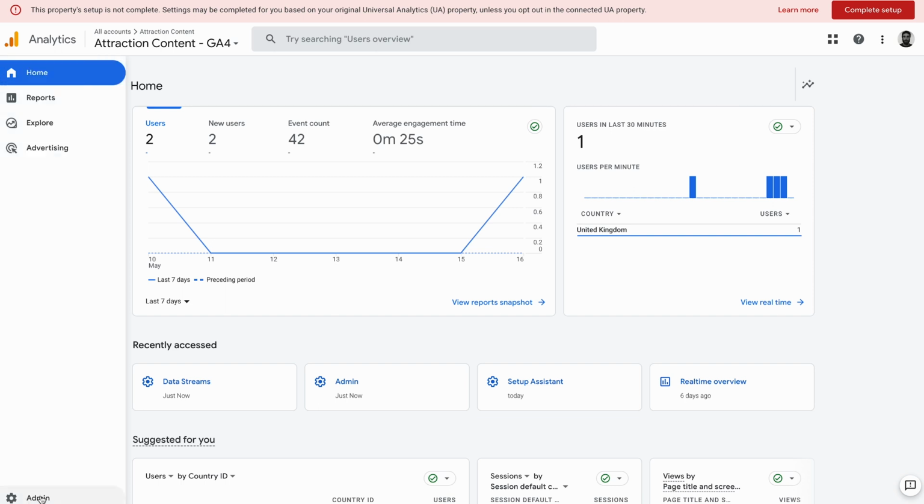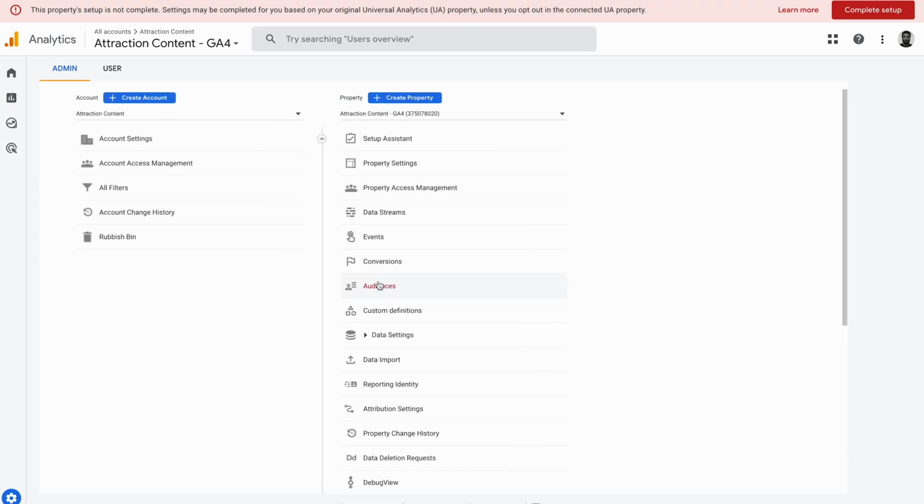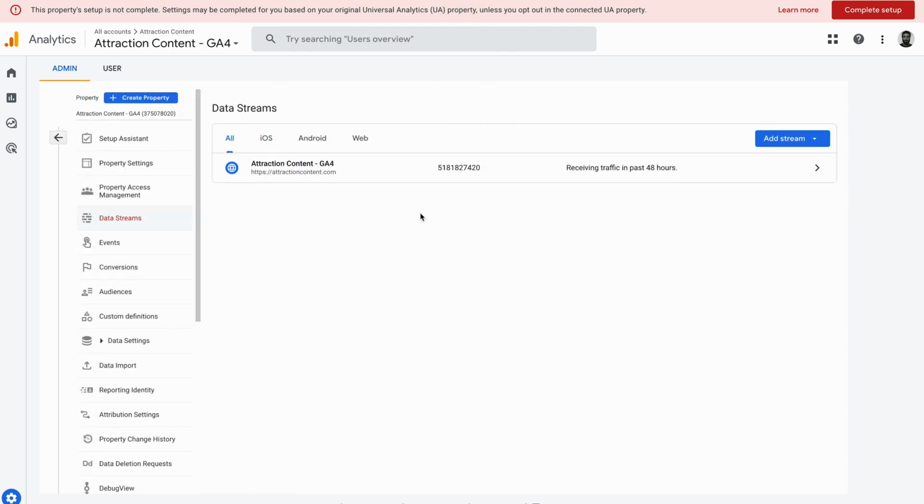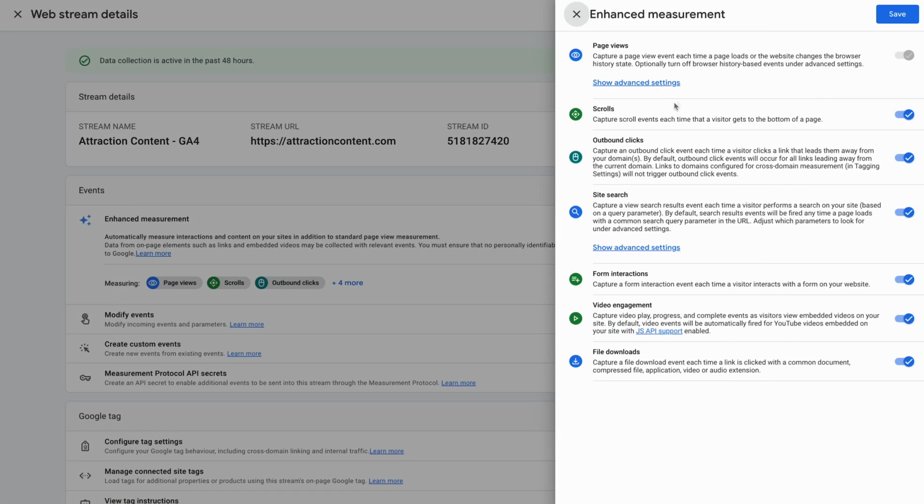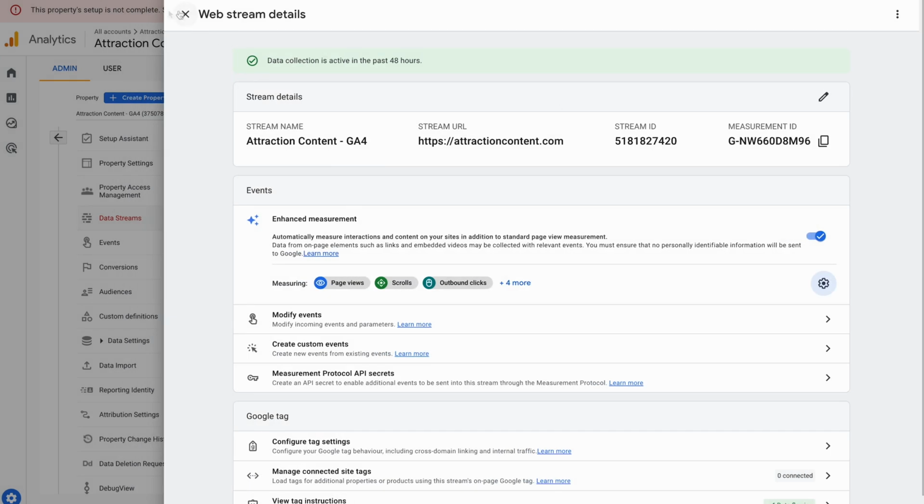But once you've got that done, we'll jump down into the admin, and then go to our data streams, of which you'll have one set up already. Then if we jump down under enhanced measurement, if this is checked on, and then we go to the cog here, you can see everything we're recording. We've got page views by default, and we've got scrolls, outbound clicks, site search, form interaction, video engagement, and file downloads. All really useful stuff to have. But one thing I do like to track on there is phone number clicks.